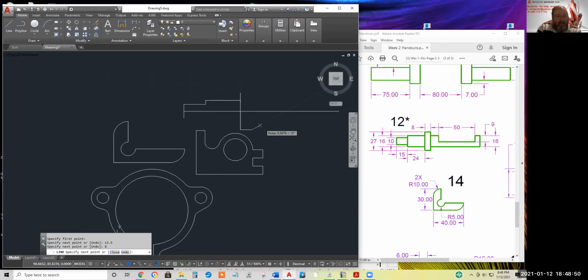8 units to the right. 27 up. And I lost track of where I began. C for close might send me down to there. I can't remember, so I'll just terminate it there.